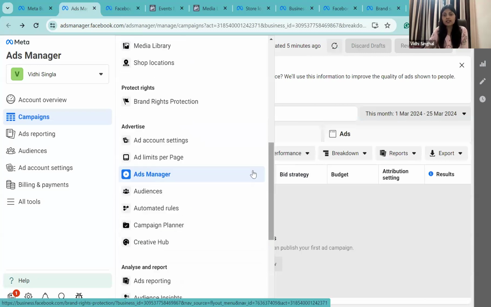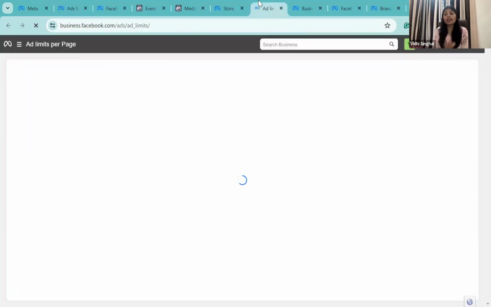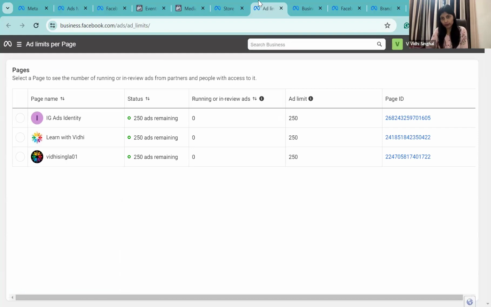Now the next option is ad account setting. I have already given you a walkthrough of ad account settings. It's a very simple option. Now ad limits per page. Here it tells you how many ads maximum you can actually make.